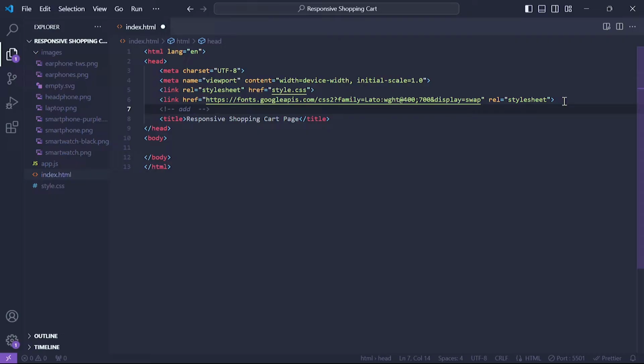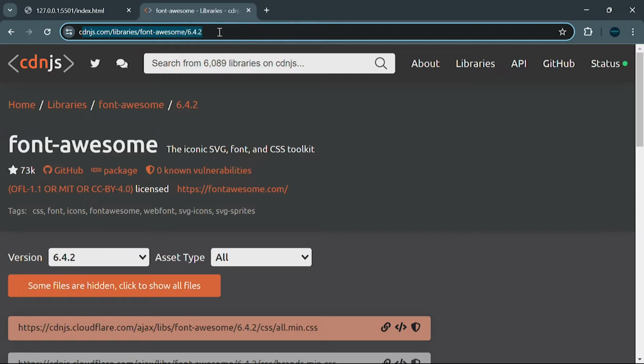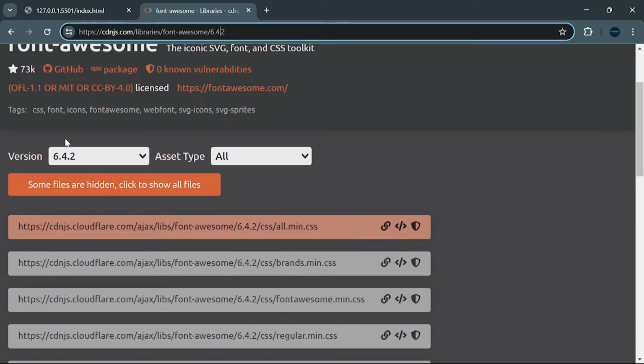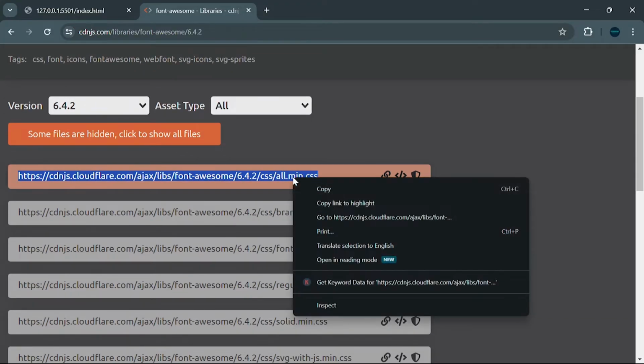Now, we will add Font Awesome for our icons. So, let's go back to the browser, and we find the link of Font Awesome from cdnjs.com. We will use Font Awesome 6.4.2. Let's copy this link and paste it into the HTML file.